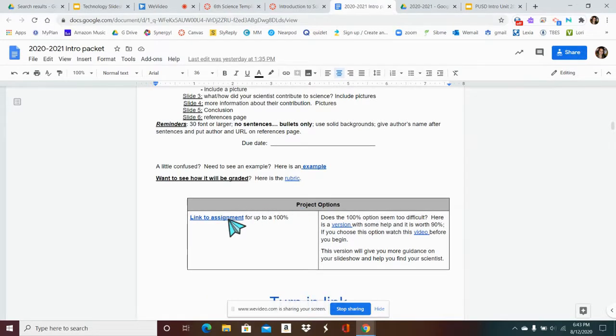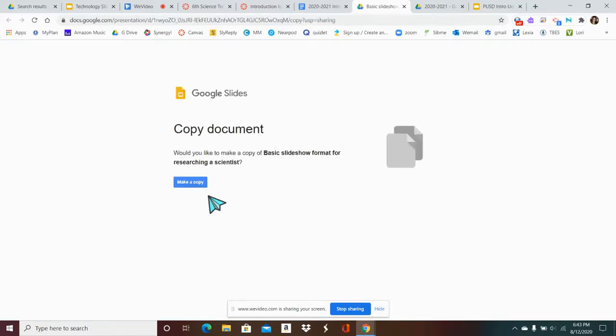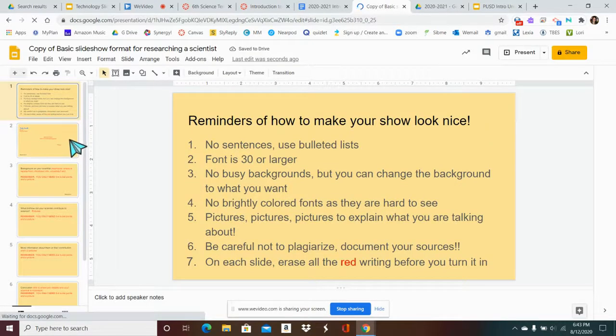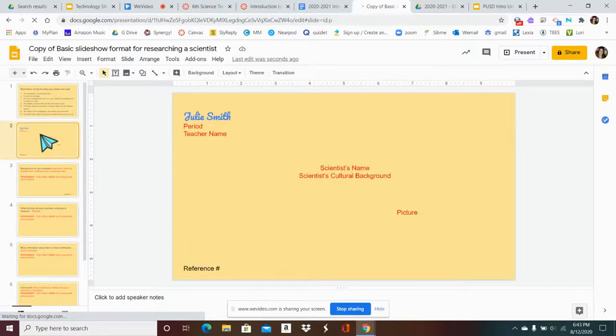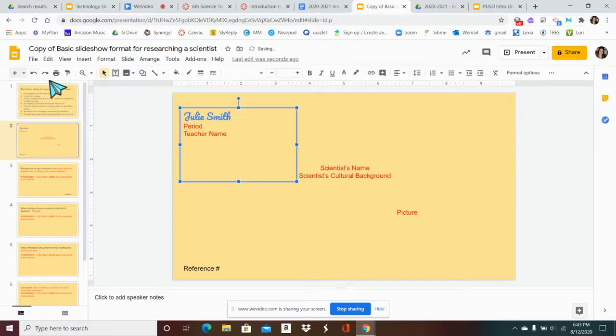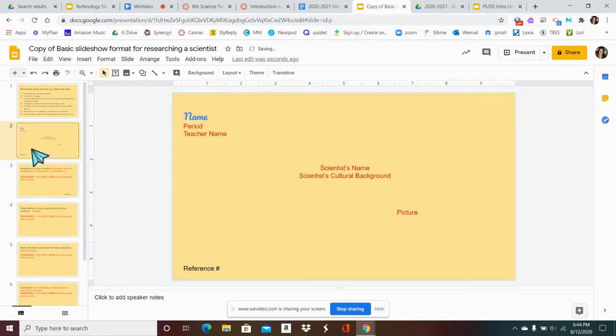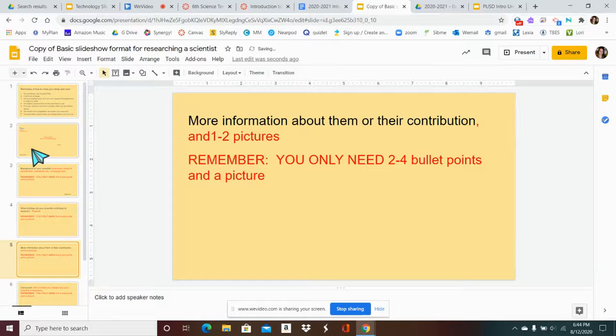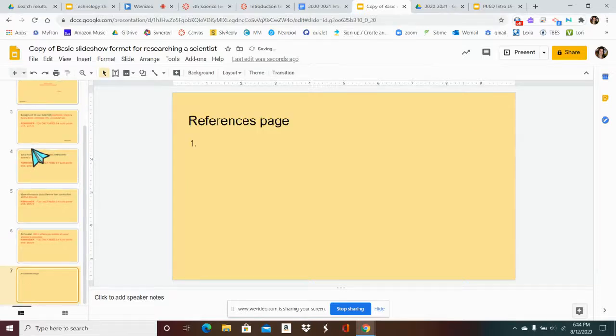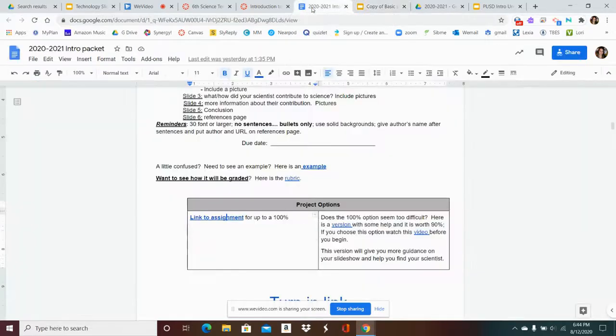And here's the assignment. So when you click on it, it gives you a skeleton of the assignment that it's going to force a copy of, that they would then go in and fill out on their scientist. A few reminders. And remember, the last one on here always says, make sure you erase everything that's red, because you don't want them turning in stuff with all that. So I already kind of was showing somebody how to do this. So it's kind of already got a name on it, not a real name. So they would just go through here and fill in what they need to about their scientist, and then fill in their reference page.